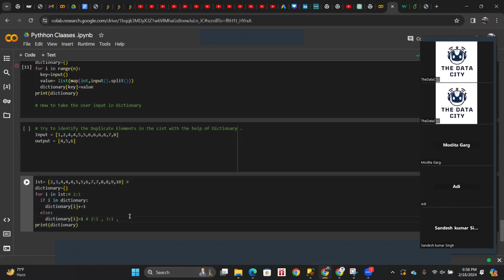So 4 will also get a value 1. Now again this 4 is present in my dictionary, yes or no? Yes, 4 is present in my dictionary. So this statement will run. It will say that the key which is 4, add 1 to it. So now this 4 will get a value 2. Now again 4 is present in my dictionary, so now this 4 will get a value 3.